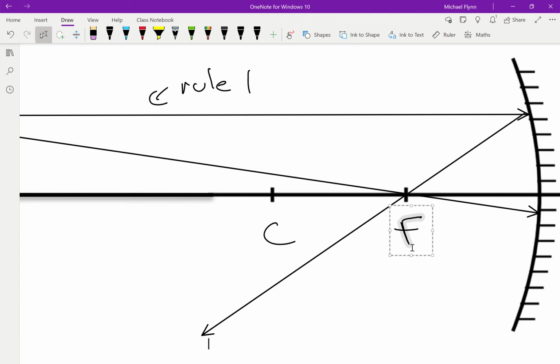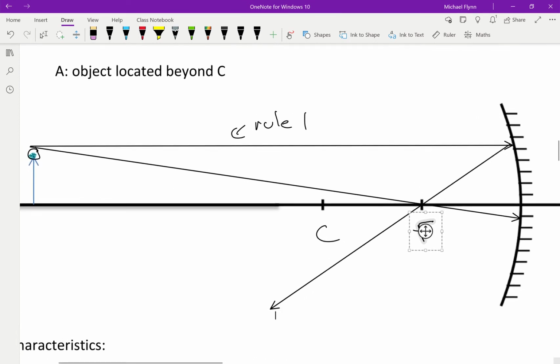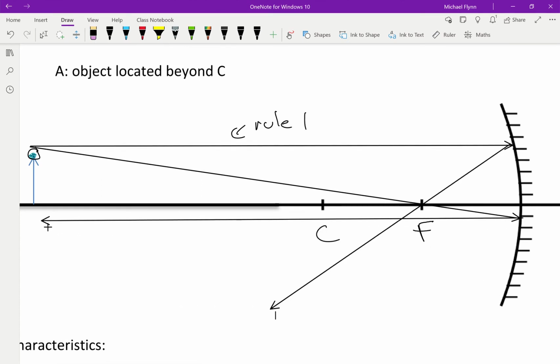Well, there you have it. Now, I haven't finished it. So a rule that goes through the focal point, the ray that goes through the focal point, pardon me, is going to reflect parallel to the principal axis. So I draw another line at this point on the mirror here, and it has to start right here and go straight across parallel to the principal axis. Okay, not bad. All right, now that's rule number 2.